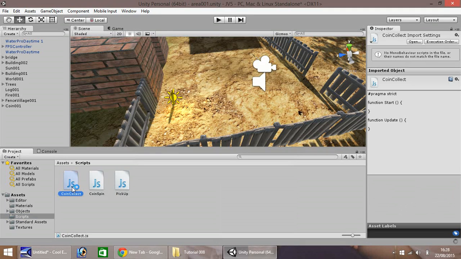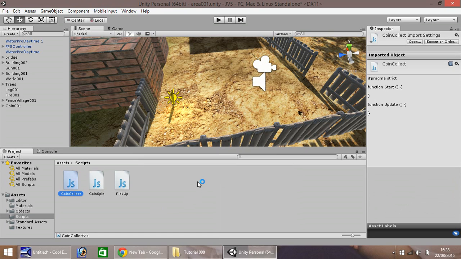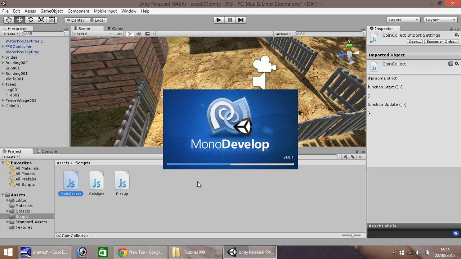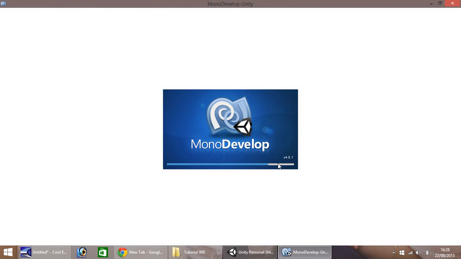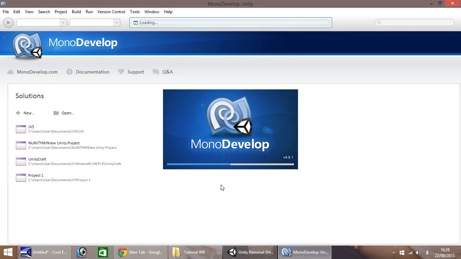This script will just be a nice simple script. Double click and give it a couple of seconds to open up in MonoDevelop. As you remember from previous episodes, MonoDevelop is the program we can write our scripts in. Let's give it another few seconds to load. Okay, so we're coming into the screen now. We're going to write a few little lines of code which enable us to pick up the coin as it's spinning.